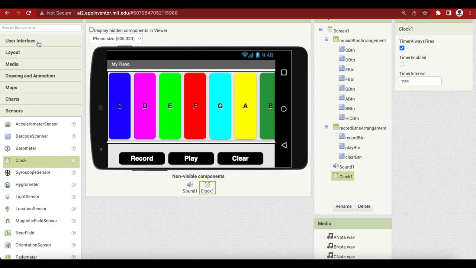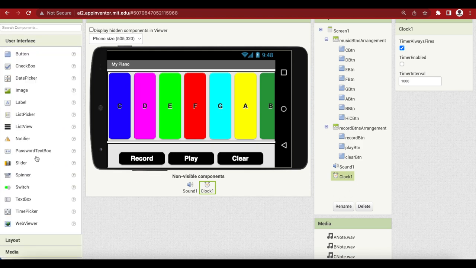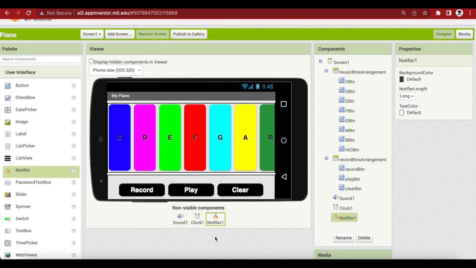Also, we can optionally add a notifier from user interface. The notifier is used to show a message to the user. So we can use it to show a message when the record button is pressed that now all the music notes that will be played will be recorded. And we can also use it to show a message of clear to the user that all the music notes have been cleared. Okay, so the screen has been designed.